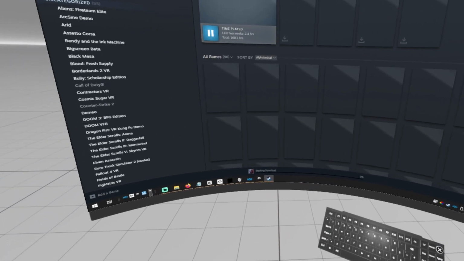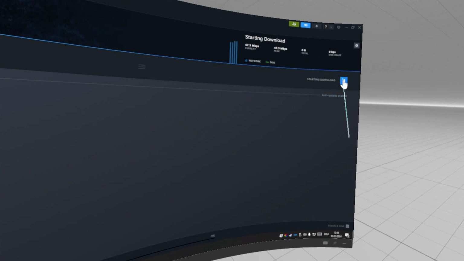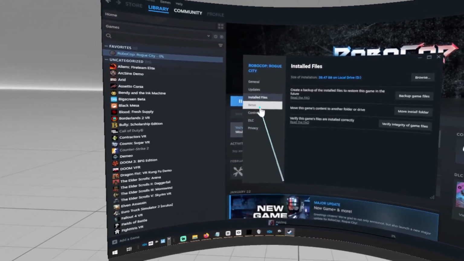Now let's start a heavy hardware intense game. So I need to wait for a download. No way. We need to choose a different game.